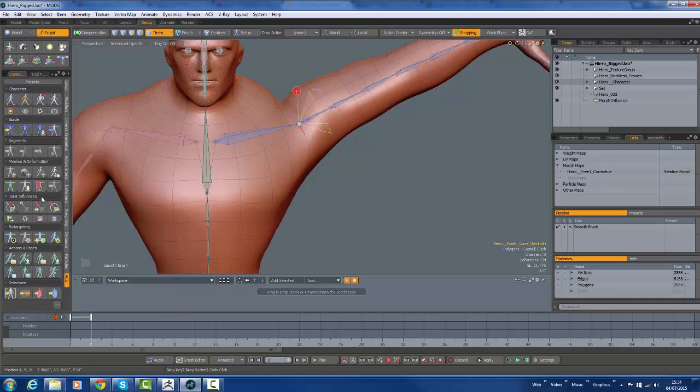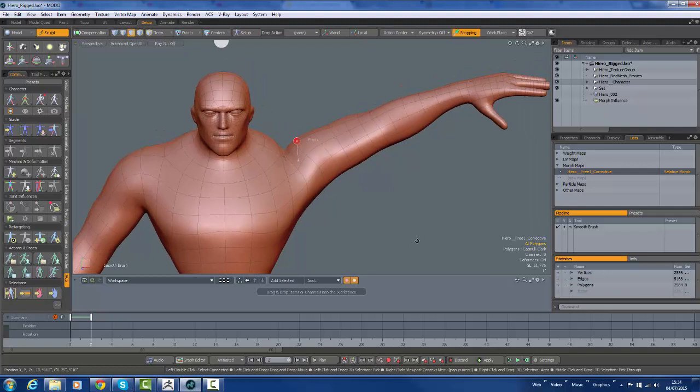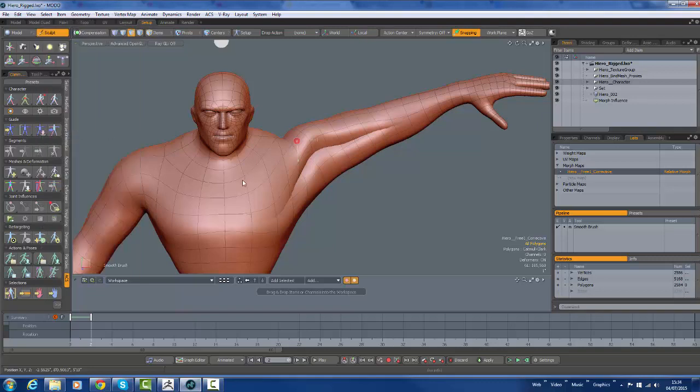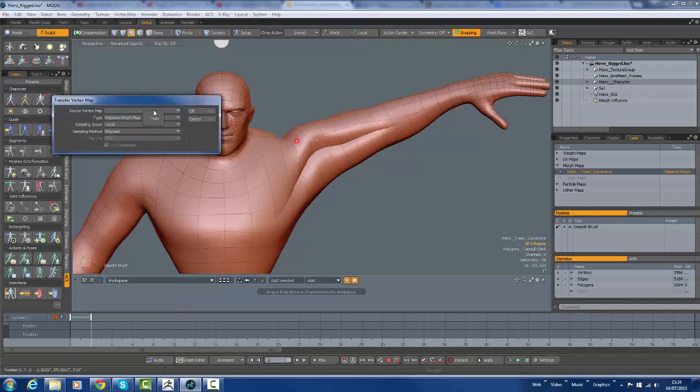I'm going to select this, go into edit mode, and this is the point where I should be able to transfer from one to the other. I'm making sure that our background mesh is on, so we've got a comparison between the two. I've got this map selected, it's ready to be written to. All I have to do now is go to vertex map, transfer, and then select the from map. From map is the unrigged character, and click OK.